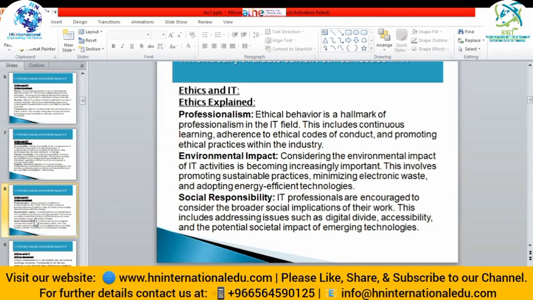So, as a professional, it is your duty to do continuous learning and to promote ethical practice. It means you are not doing something illegal, you are not breaching a contract, or you are not using your customer data for illegal purposes.